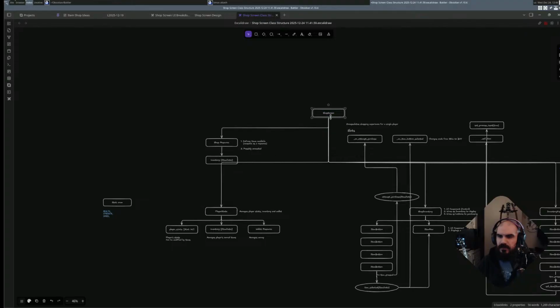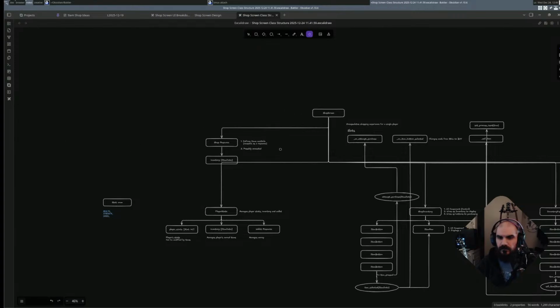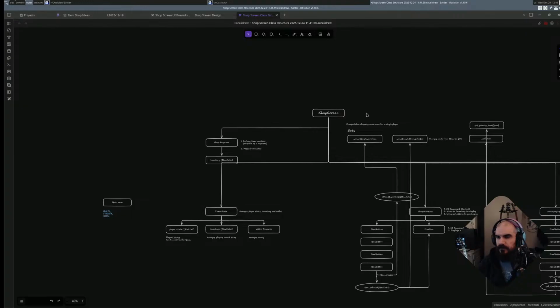Make this a little bit larger. Oh, that's an eraser. That's cool. I didn't know that existed. Okay, so let's go make this large for XL. Because this is like the parent, right?